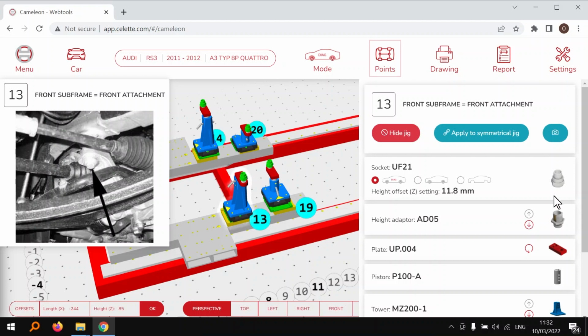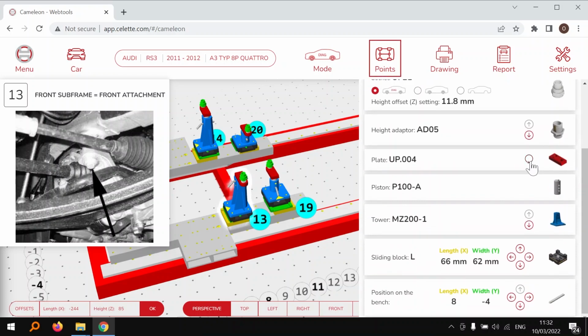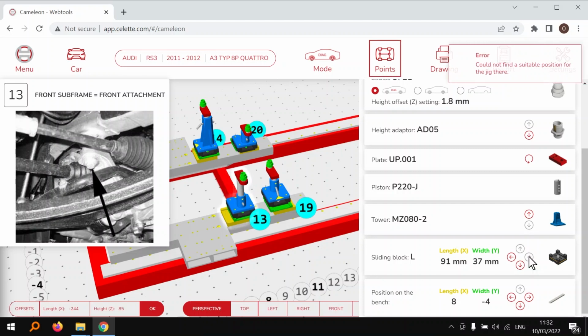Other available controls for the jig are rotating the plate, choosing a higher or lower tower, changing the sliders value to move the tower a little bit, or moving the position of the tower on the bench to move it further.